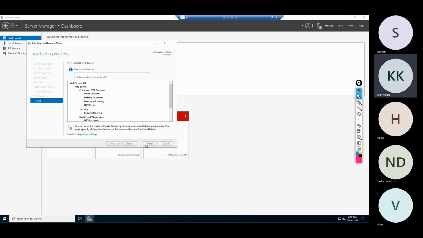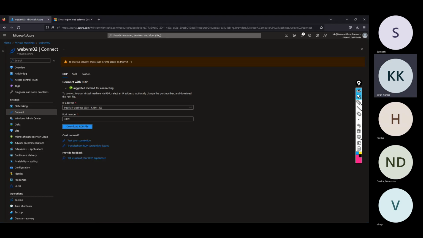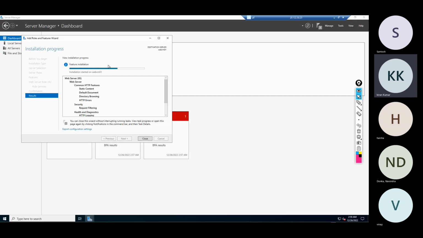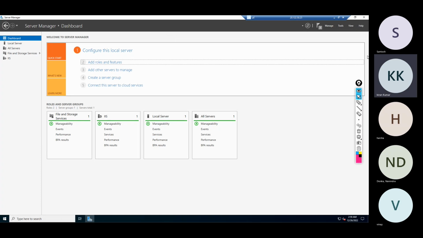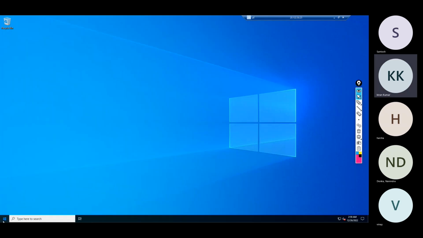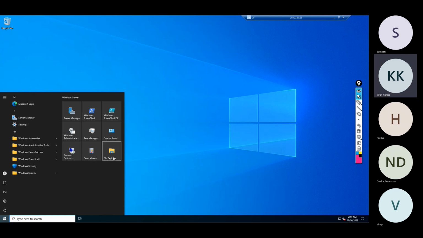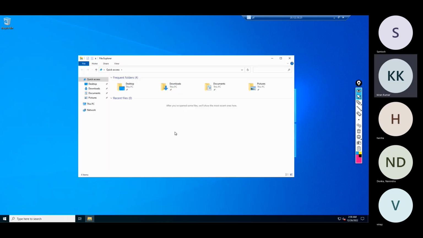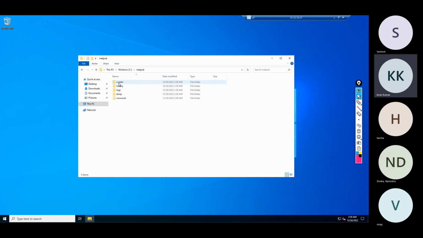On both the servers, the IIS role is installing, guys. Let's wait a few seconds. The IIS role is installed on this server, guys. Close it. If you want to check it, go to File Explorer, C drive, inetpub, wwwroot. In this, the default web pages are available. If you are hosting a website, by default you can host it here.